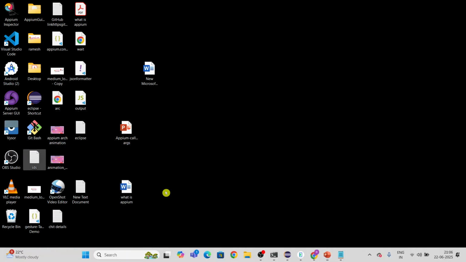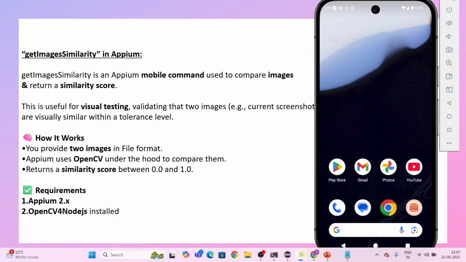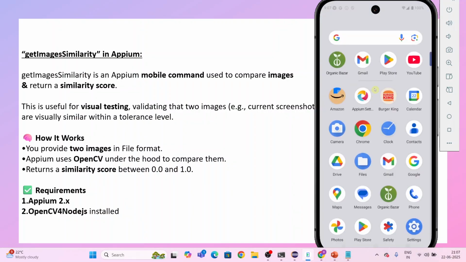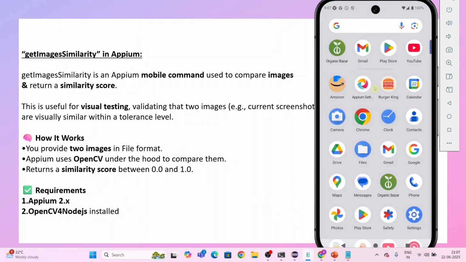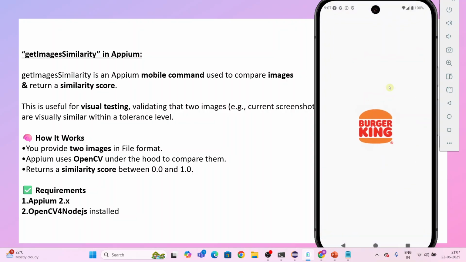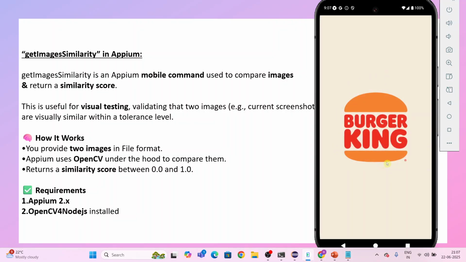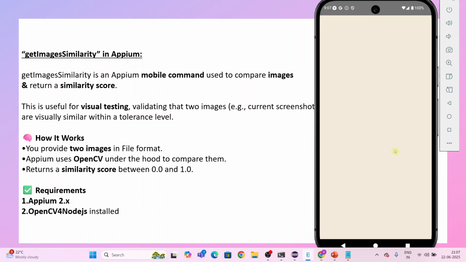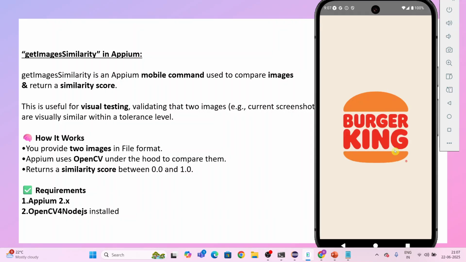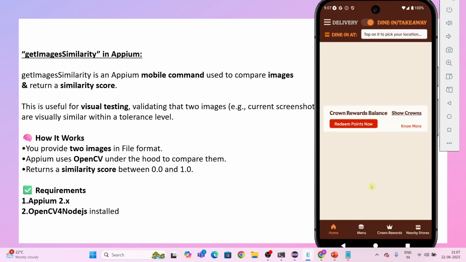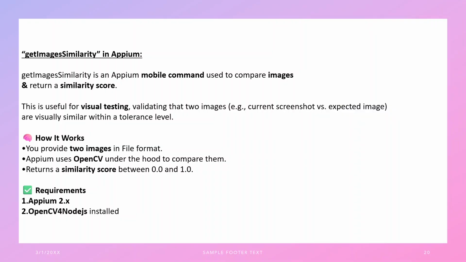Now what we will do is open the emulator. For this demo we are using the Burger King app. When I launch the Burger King app, it displays a particular image, and I want to make sure that this particular image is displayed or not. That is our test scenario here.